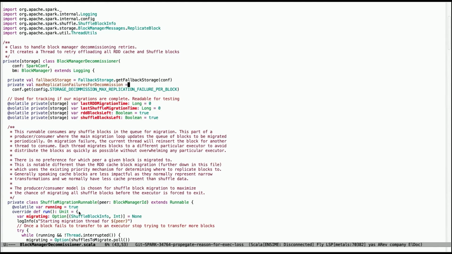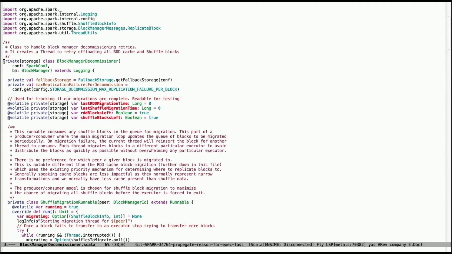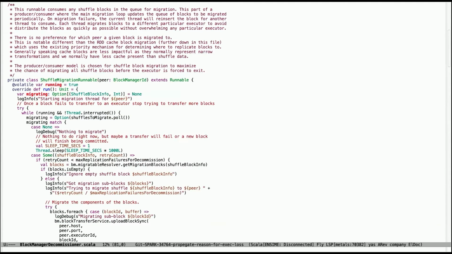Most of the magic happens inside of this class called BlockManagerDecommissioner. As we see from the description, it's a class to handle block manager decommissioning and the retries. It creates multiple threads to offload both RDD cache and shuffle blocks. As we talked about, the Yarn solution was really focused on shuffle blocks because the shuffle blocks are the most expensive part to handle.